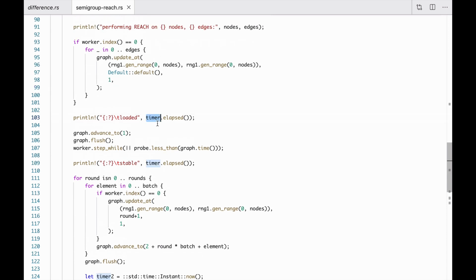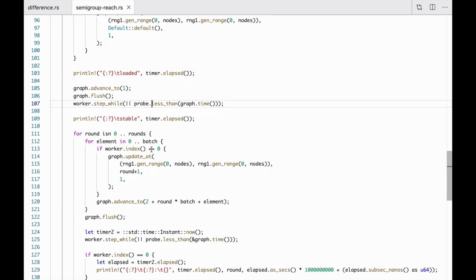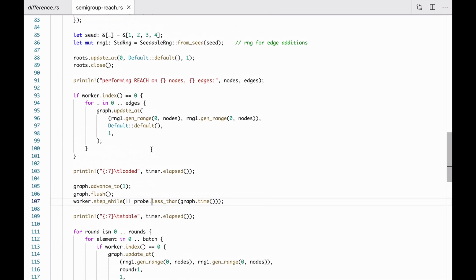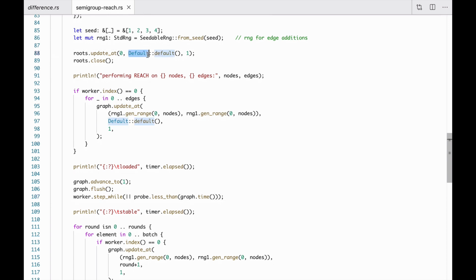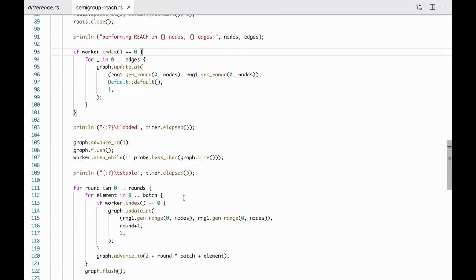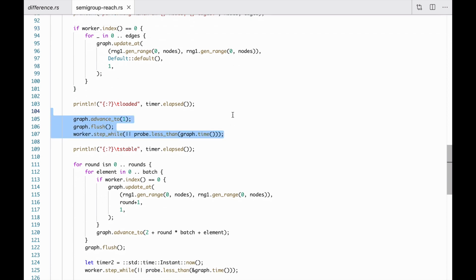Great. That'll be loaded. We'll then start grinding through, essentially doing our initial computation. So roots already has some data in it. We've now put a bunch of edges in, and this will run until we actually have the correct answer, and we should actually see a result before we see stable with a timer.